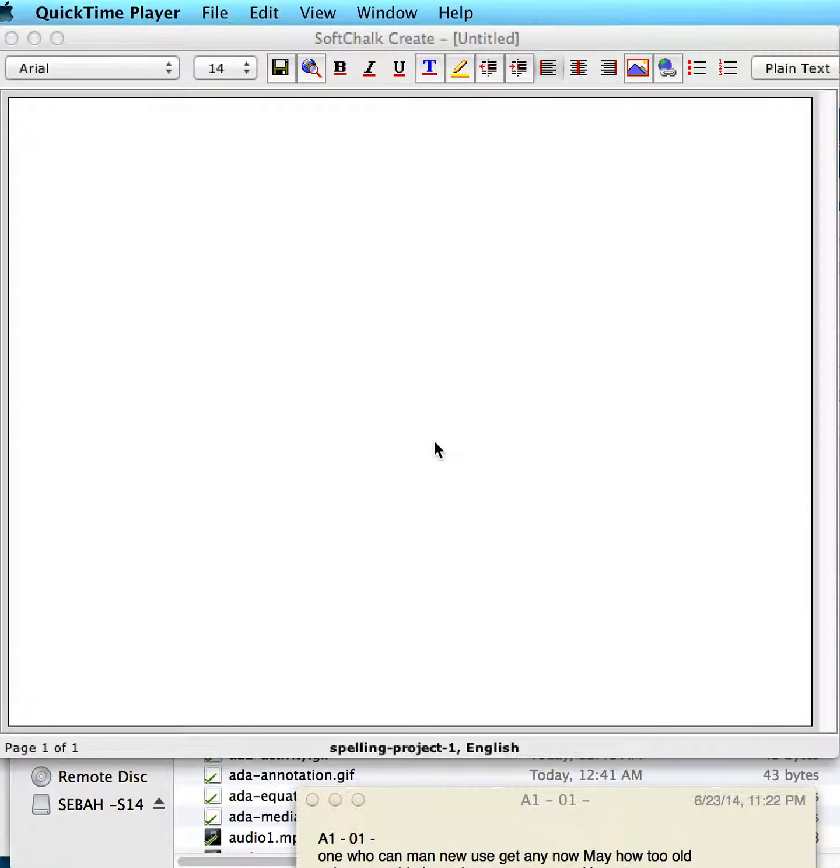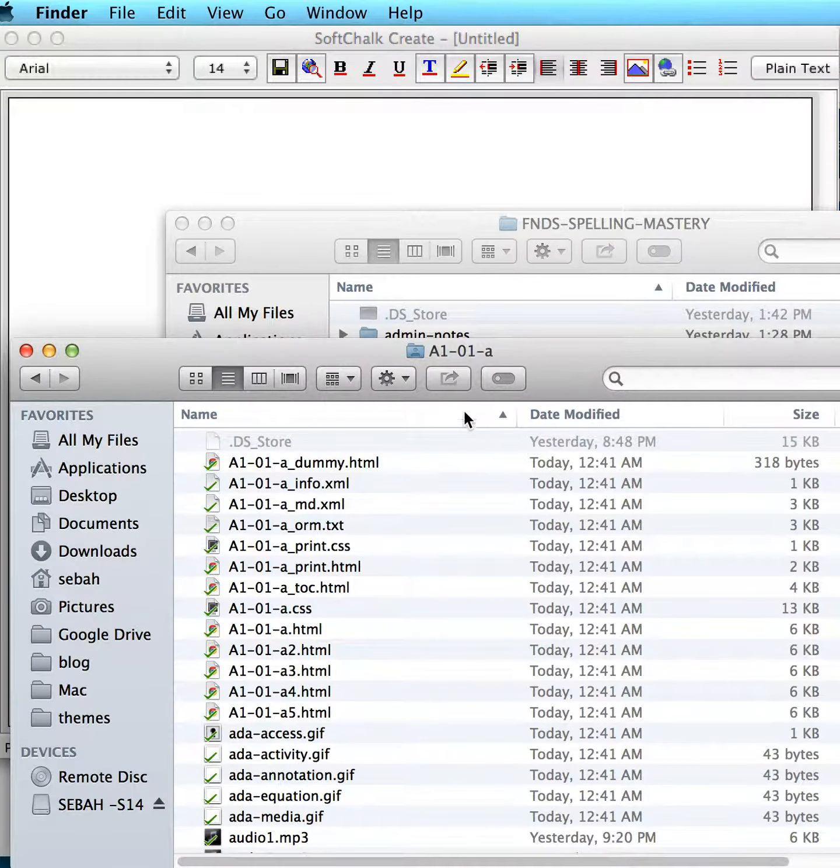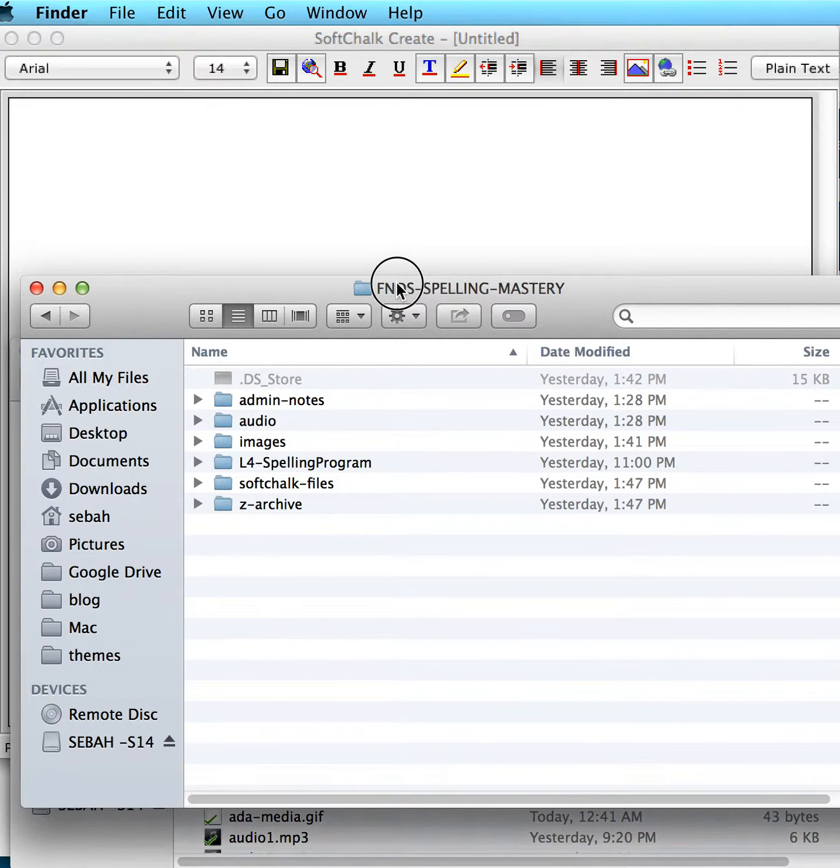This screencast is going to help you create SoftChalk files for the Spelling Mastery project. First of all, you need to go to the projects folder on the G drive. And once you do that, you're going to see that we have several folders over here.